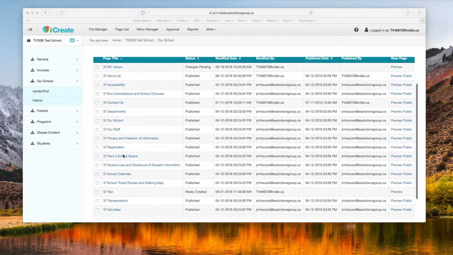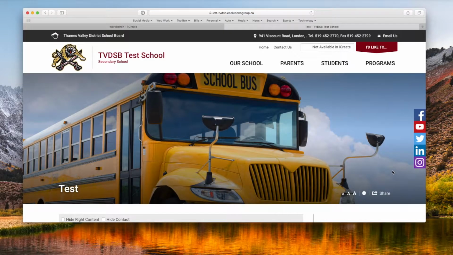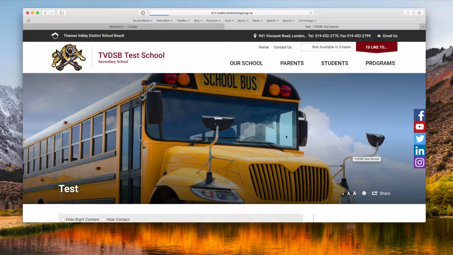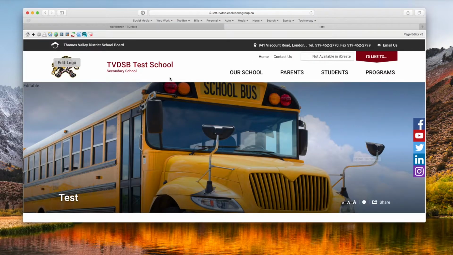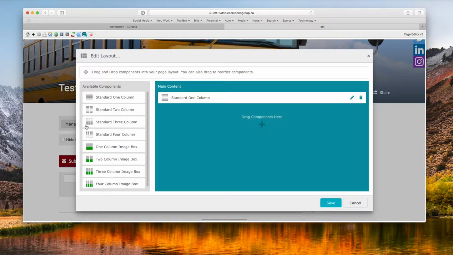Okay, so now that we've created this page, we can actually go ahead and edit it. The way that we can access the page is either by clicking on the title of the page itself or by clicking on this preview link. So the page will open in a new window, at which point we'll need to log in. And you'll notice that there's no editable area right here. So we actually need to set a layout for our page before we're able to access any editable areas.